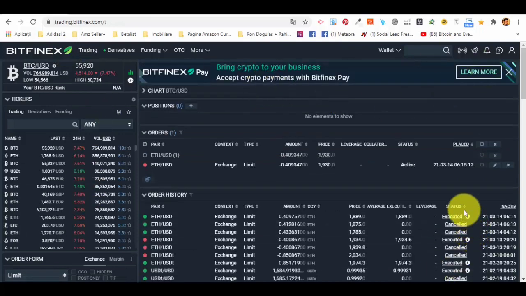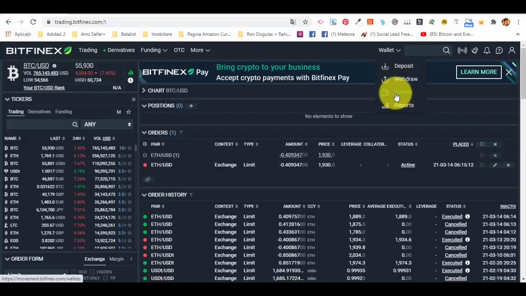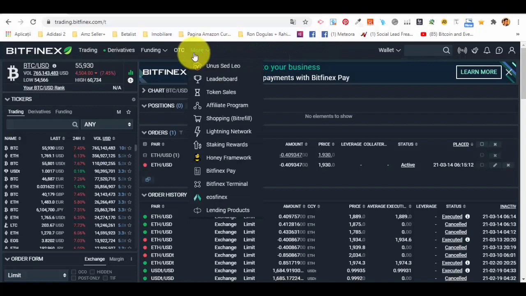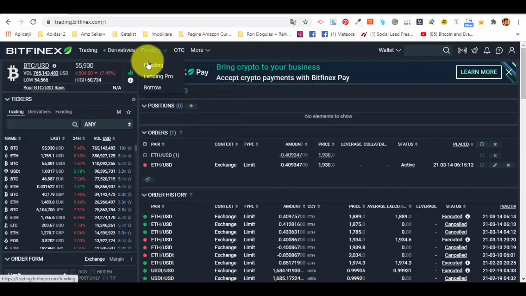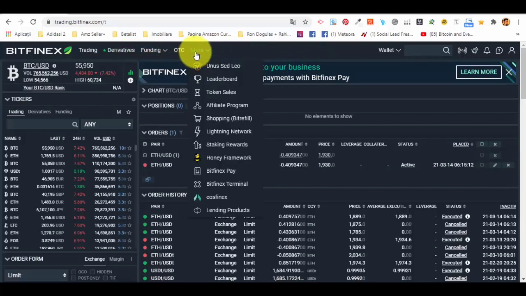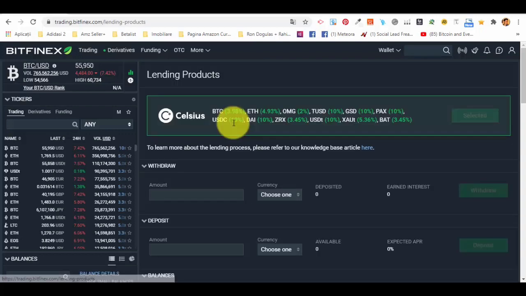So the first platform we are going to check out is Bitfinex, and you already know how it looks when you have logged into your dashboard. This is the main dashboard, a lot of numbers here, and we have the wallet where you can deposit, withdraw, and wallet reports. This is not so important, but on the left side we have the funding, which has funding and lending pro, and we have the more section, where if we scroll down in the menu, we are going to see the lending products. If we click on the lending products, we are going to see all the currencies available for lending, and we can see a few of them here.